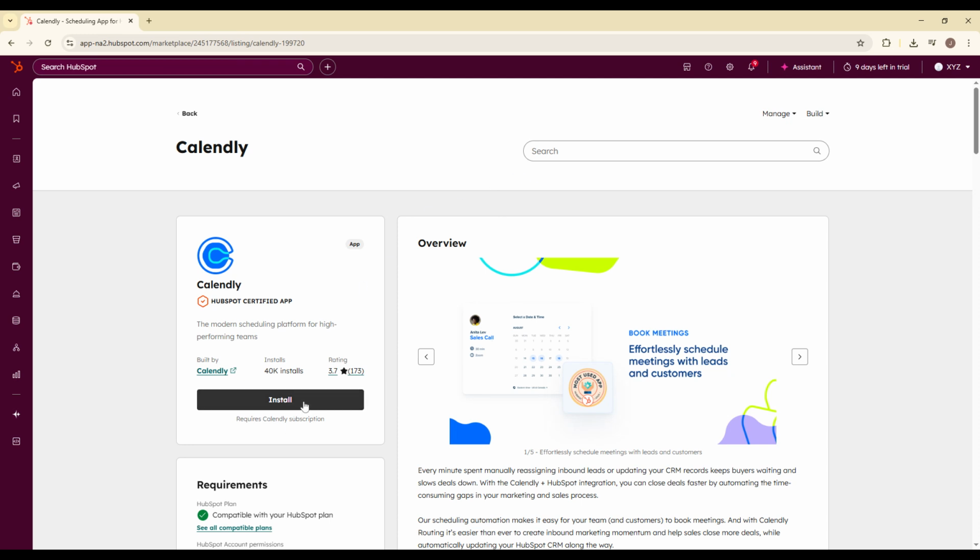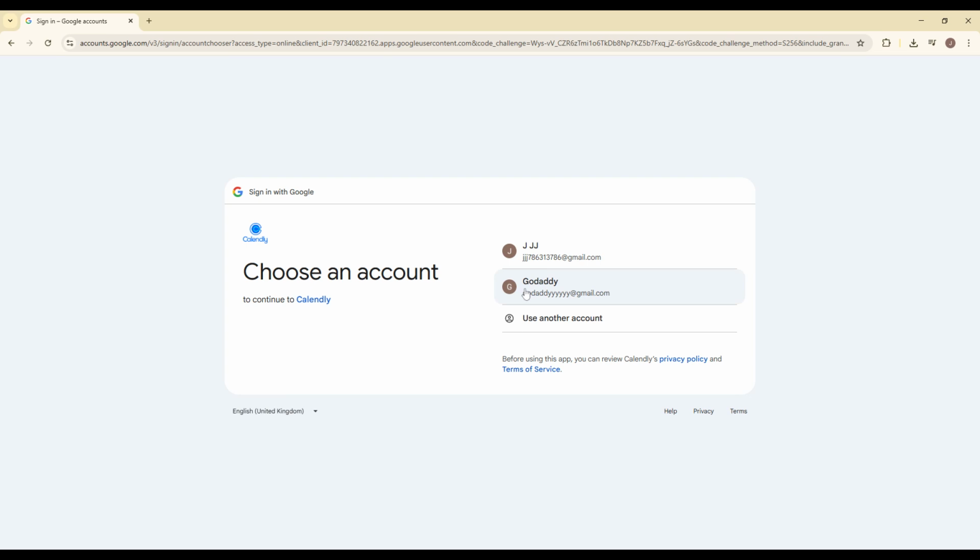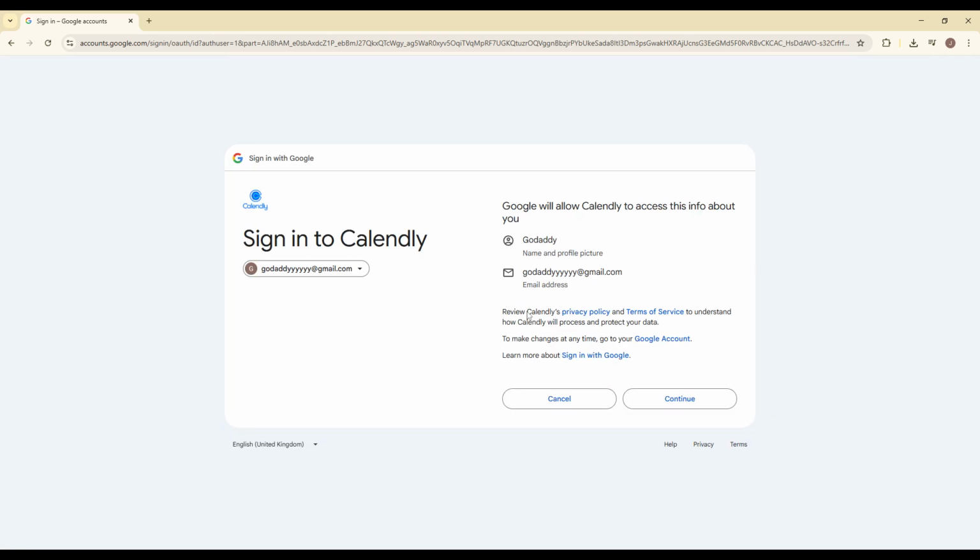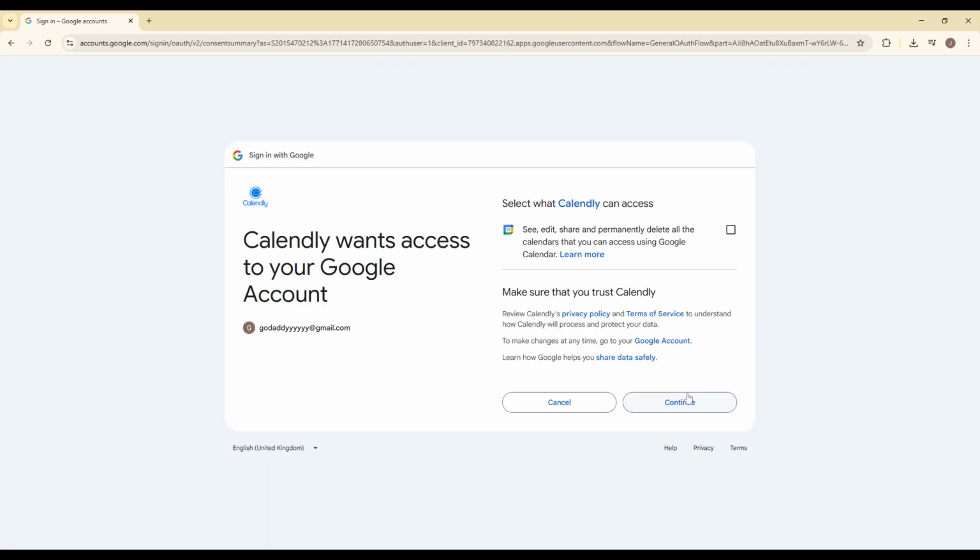You'll see an overview page explaining what the integration does, including syncing meetings, creating contacts, and logging activity automatically. Go ahead and click the Install App button. HubSpot will now begin the connection process. After clicking Install, you'll be prompted to log into your Calendly account. Enter your Calendly credentials and authorize the connection. This step is important because it allows HubSpot and Calendly to securely share booking data. Once you approve access, the two platforms will be connected.